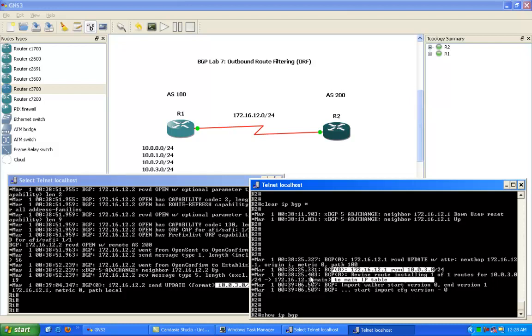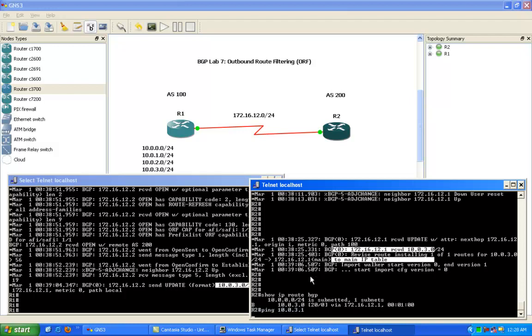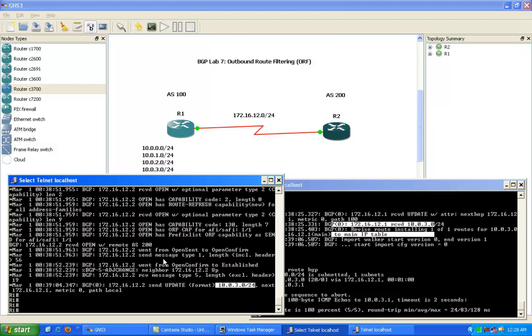So if we do a show IP BGP or show IP route BGP on router 2, you can see we only see the 3 network. If we do a ping 10.0.3.1, we are successful.